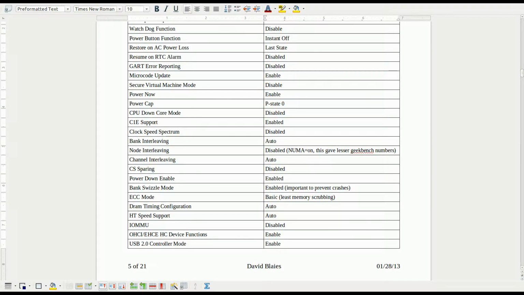Bank interleaving auto, node interleaving. This is important. We use NUMA on, but this gave less Geekbench speed numbers with this disabled. If we enable node interleaving, in other words, NUMA is off, the entire memory is pooled for use by all of the cores. That might provide better performance in video rendering. One would have to try that. There's another setting that goes along with node interleaving we'll get to in a minute.